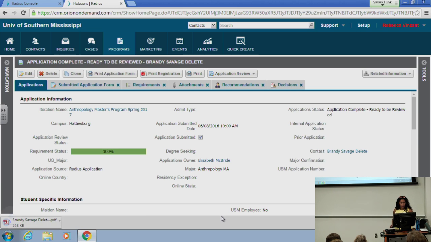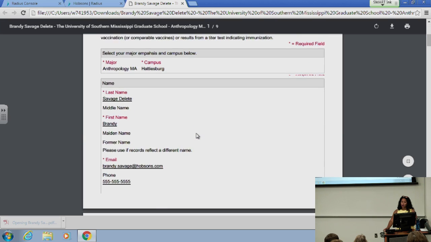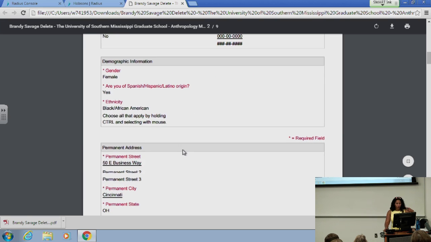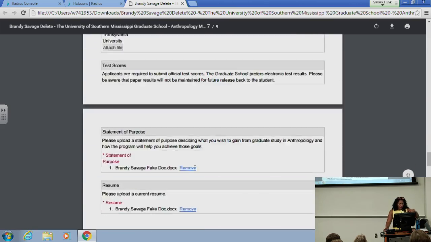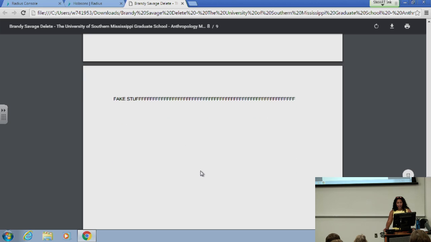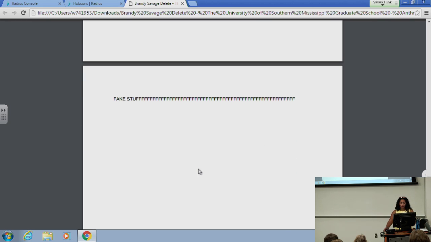This shouldn't take long. Here's my PDF version of my application file for this student. And then here's that form, so I can go through and make sure everything is there. Scroll, scroll, scroll. This is my attachment, remember? Fake stuff for my resume and my personal statement, and that's all I have.